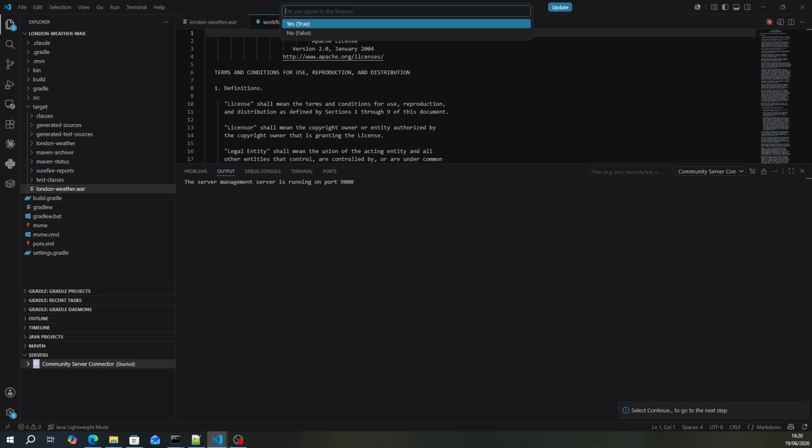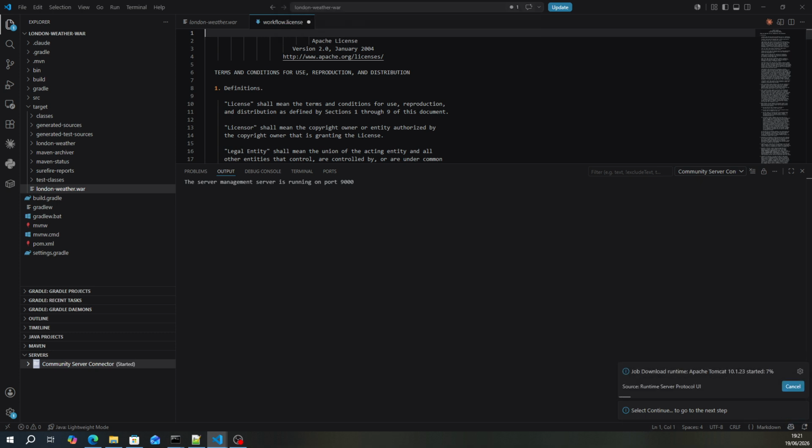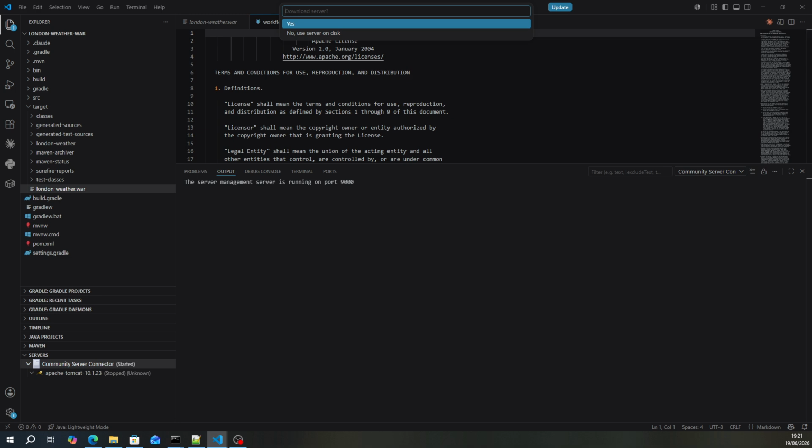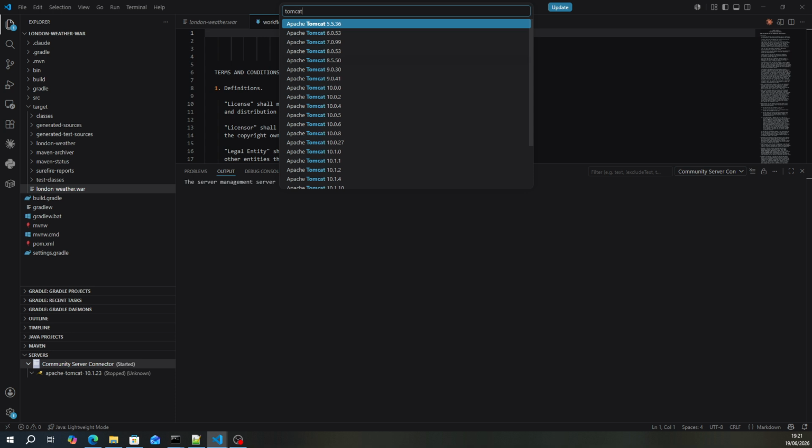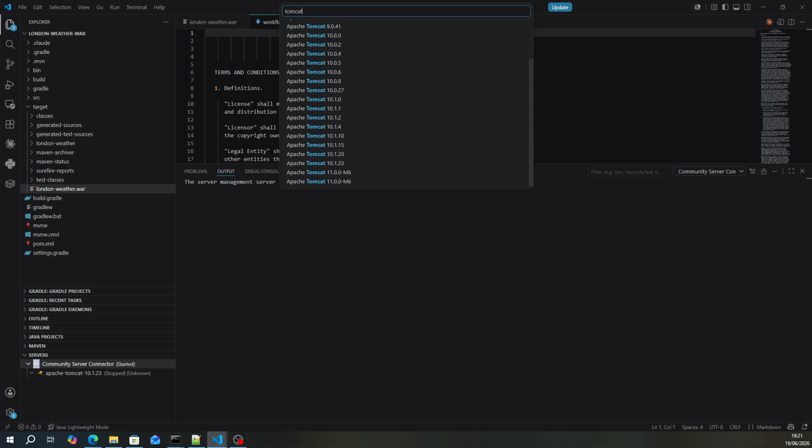I'm going to download Tomcat 10 and also Tomcat 11. I want to continue. Do you want to agree to the license? Yes. It is going to download the entire Tomcat from the internet and place it in my local system so that VS Code can deploy the file I'm generating as part of my project. Now it's going to download. Yes, it's downloaded. Let's add one more. Create new server, download Tomcat 11. 10.1.3 is downloaded.